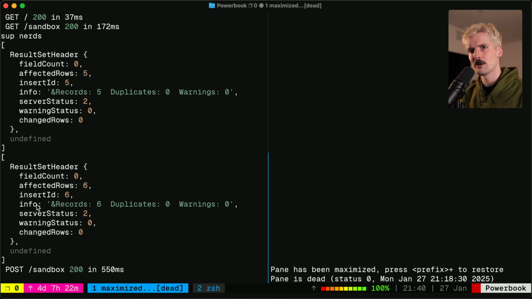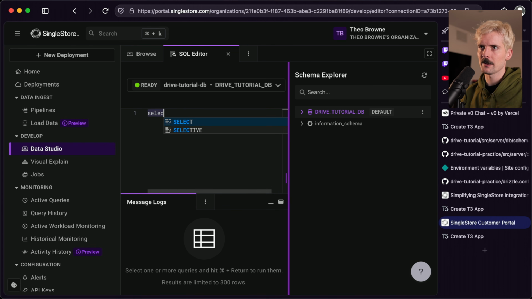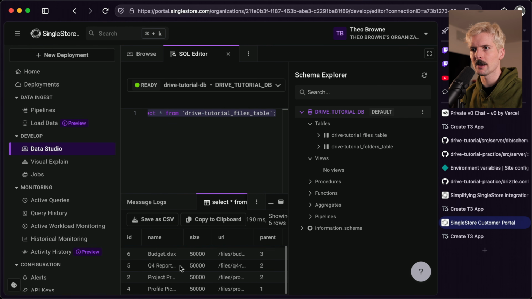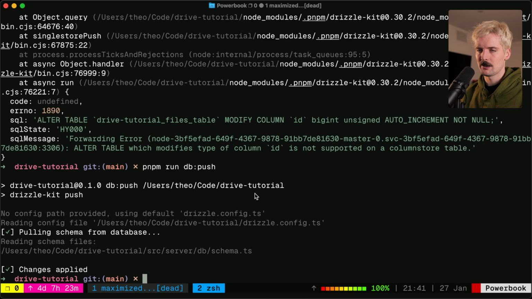We affected 6 rows with the file one, and we affected 5 rows with the folder one, which means now, if we go back over to the customer portal, we'll select star from, get the whole name just right, drive_tutorial_files table, run it, and here we are. Look at that. We got actual files coming from the database. This is a very good time to commit.